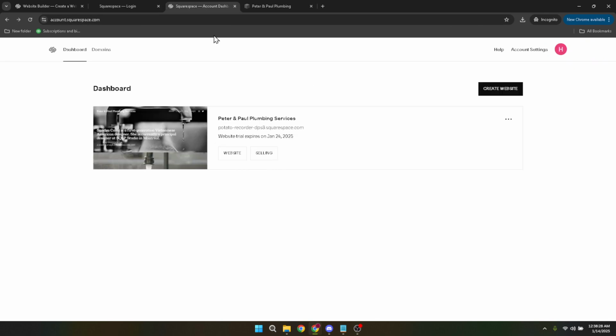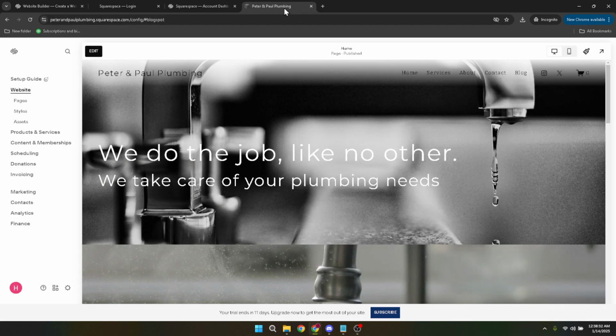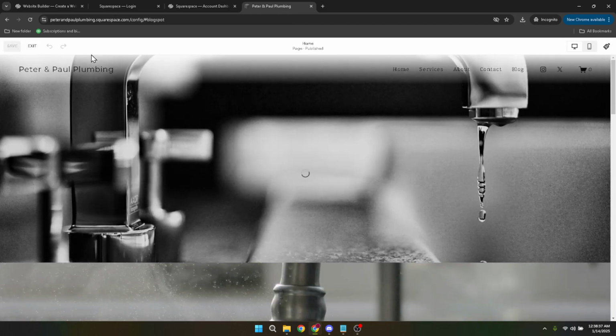Once logged in, you'll see a dashboard with a list of your websites. Simply click on the website where you want to add the appointment scheduling feature. With your site selected, you'll be taken to your website management area. Here, look for the edit button. It's usually easy to spot and often leads you to the site's configuration options. Click on edit to enter the editing mode for your site.